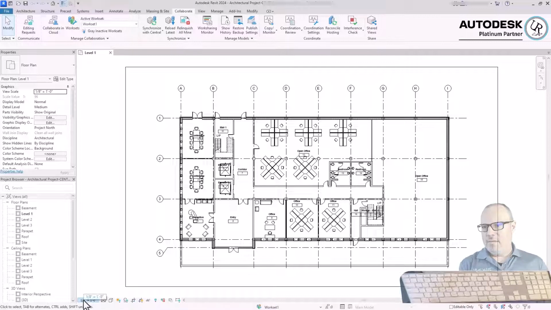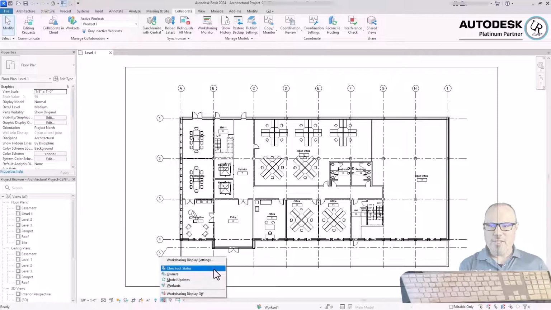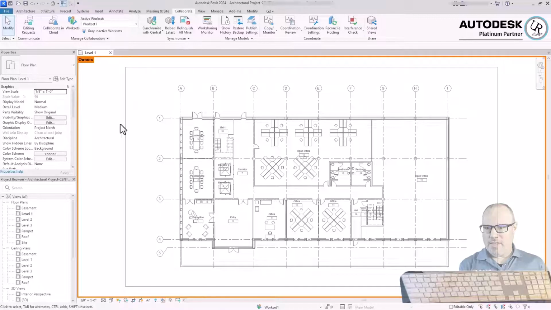Using the View Control Bar, one, two, three icons from the right is an option called Worksharing Display Options. Click that and I have choices for checkout status, ownership, model updates, and worksets. When I click on owners, it turns on an orange surrounded perimeter with owners in the name.